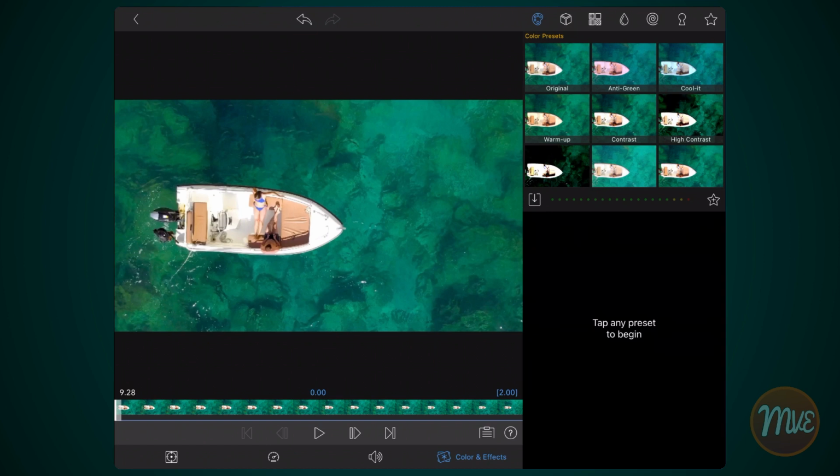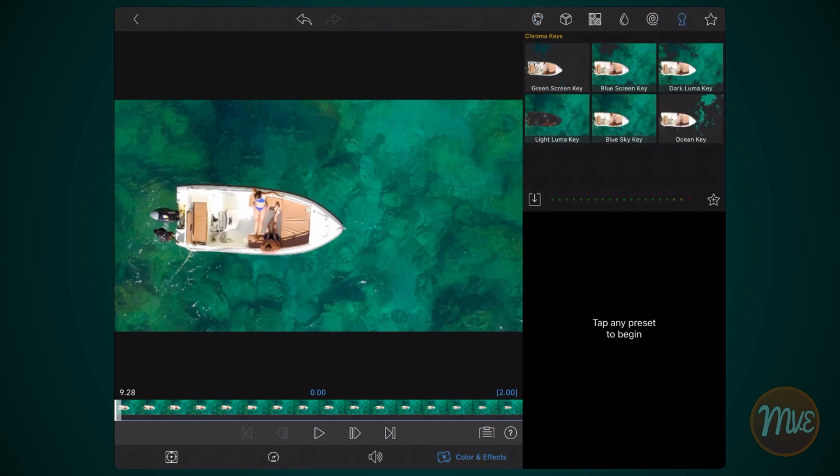Tap on the Colors and Effects tab, if not already selected, and select the Chroma Key section. Select the Chroma Key preset that most closely resembles the color of your background. In this case, the green color in the green screen key is the closest to the color of the water.